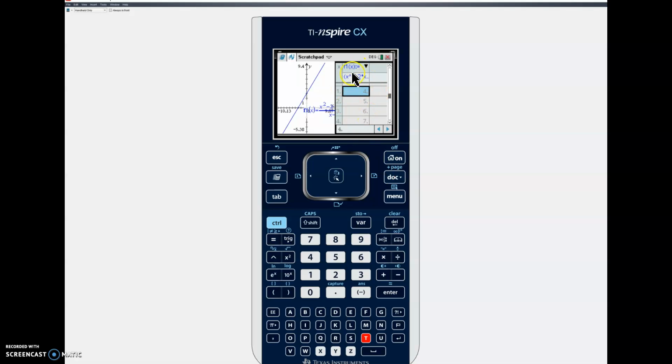So when your highlighted cursor is on the table, hit menu. Option 2 is table, and option 5 is edit table settings. So click 5. Start wherever your x value of your limit is, so x approaches c, so whatever your c value is, in this case it is 5. Table step, that is how many values between your x points, so I always do probably 1,000th.